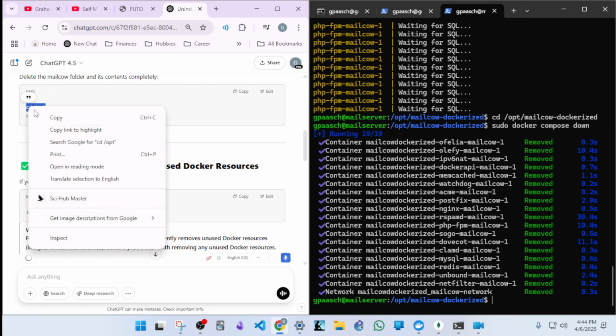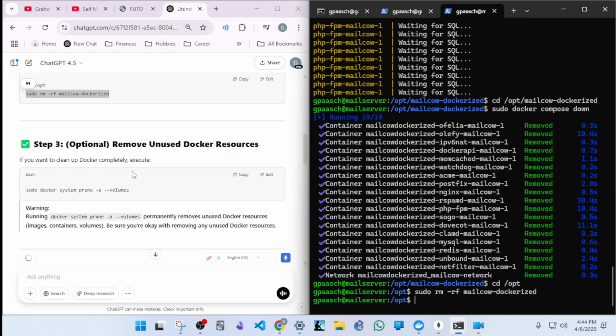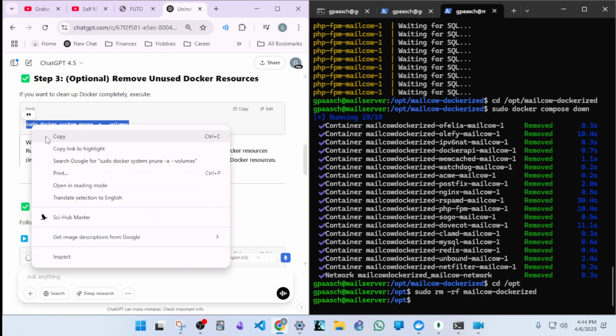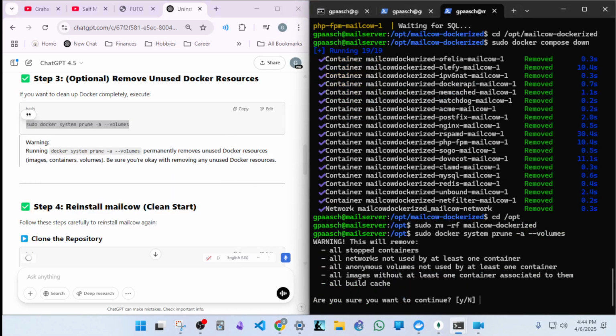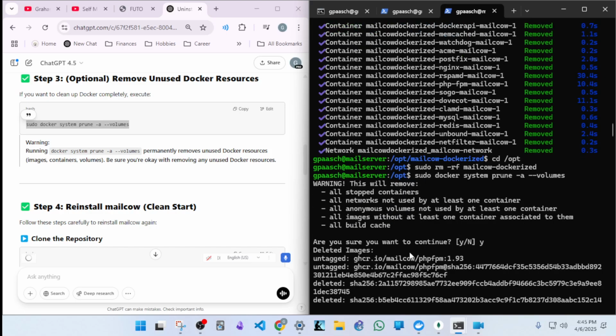All right, so now we're gonna go to /opt. I'm going to remove everything. Okay, we are going to prune the volumes, even though that's optional. Although I am worried that it's going to remove all stopped. Yeah, well, we'll see what it does.